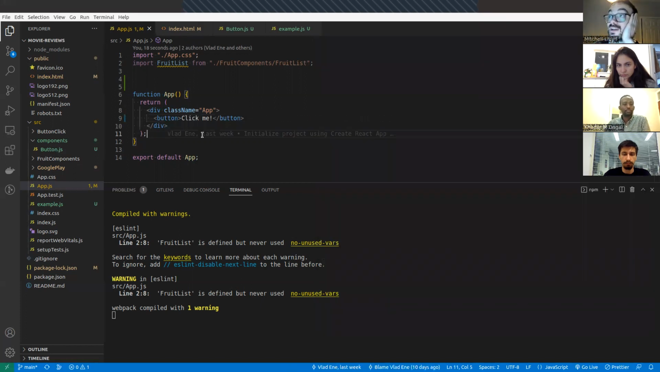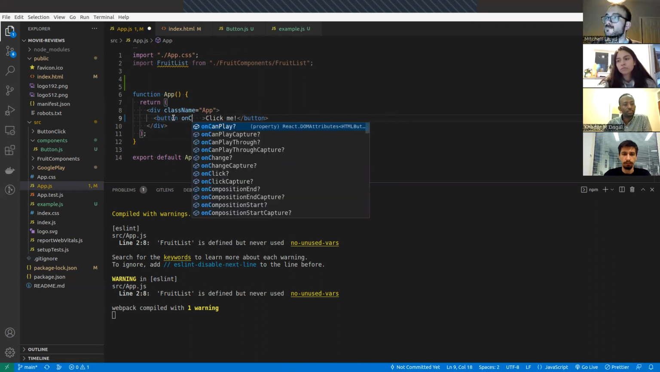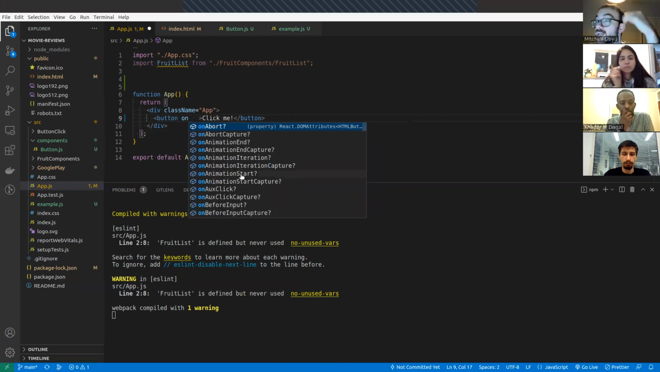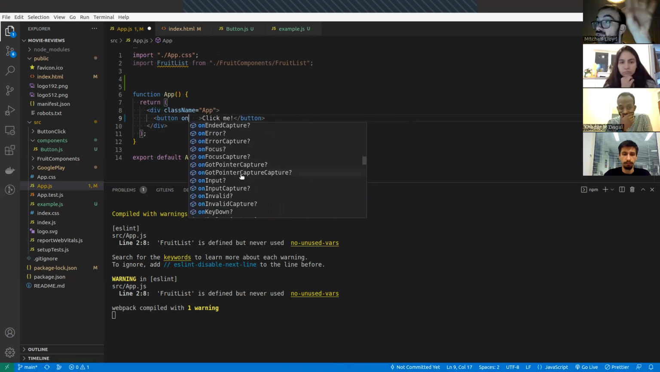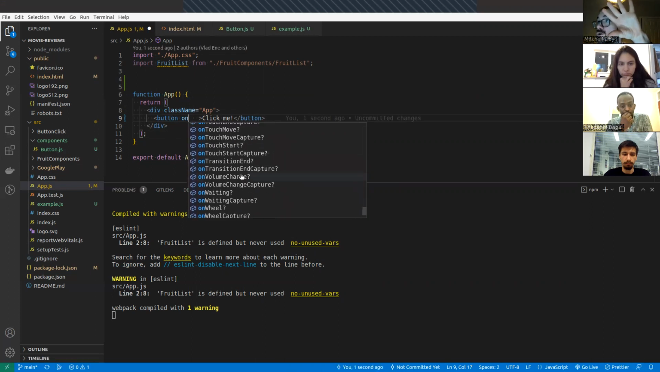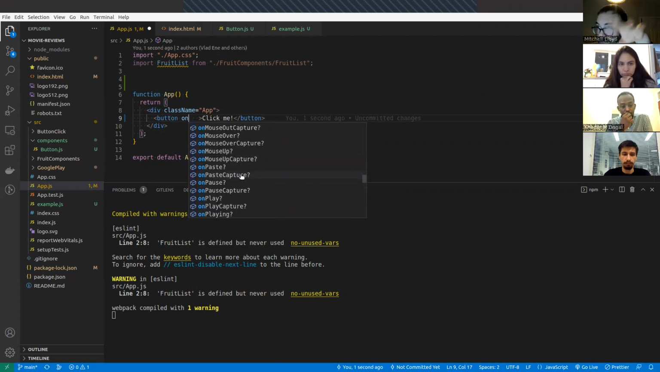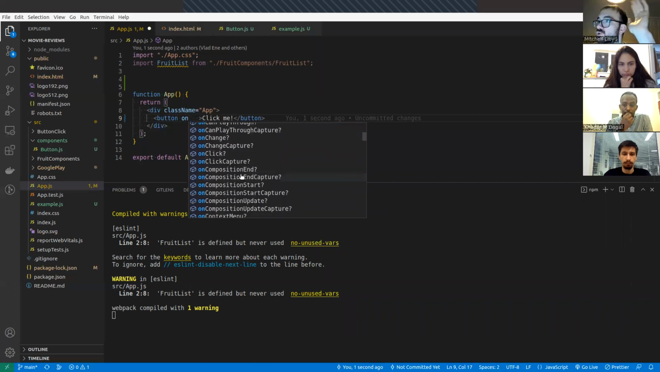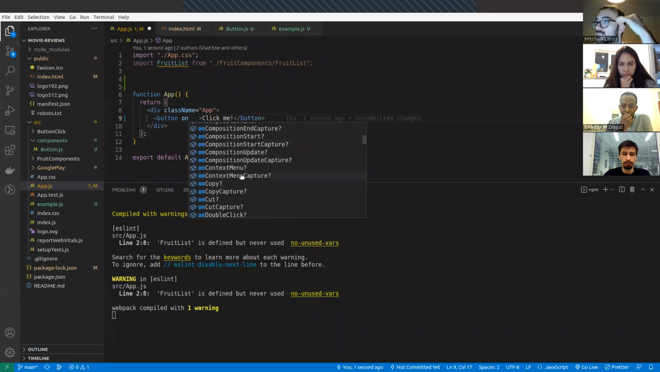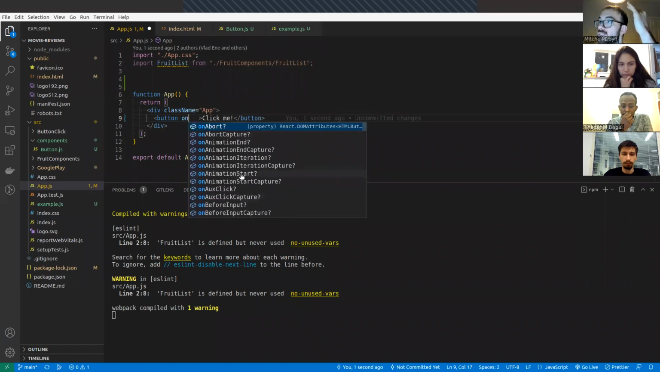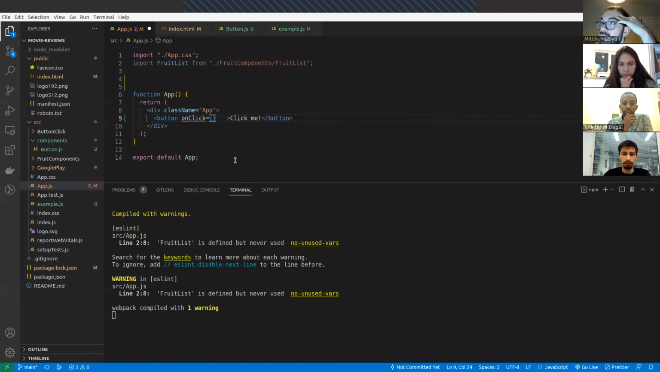So how do we register an event handler for this? Inside the button, what we can say is onClick. And if you start to type just "on" inside of here and you scroll down, you're going to get a bunch of different options for events that you can use inside React. So we have things like onAbort, onBlur, onClick, etc. I'm just going to go with onClick in here.